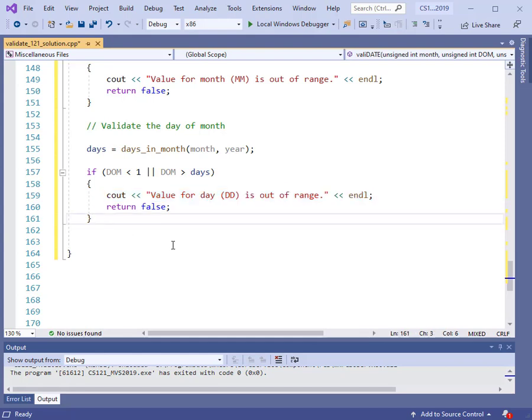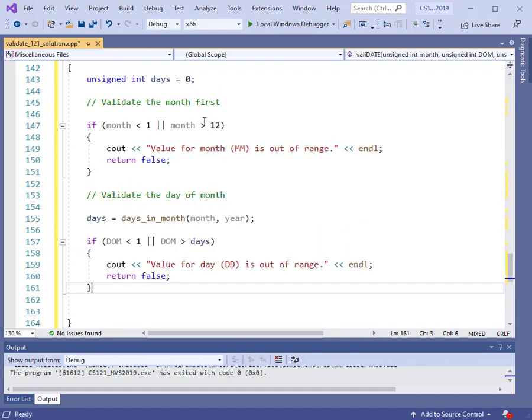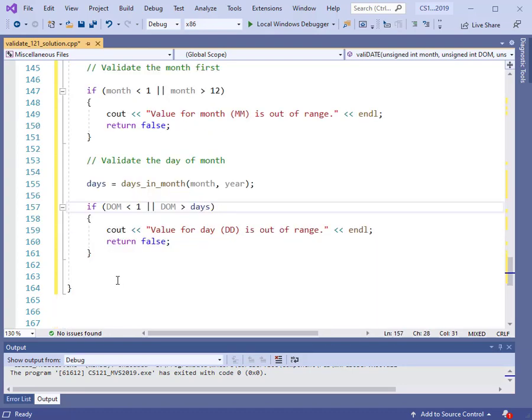So now we've done 2 of the 3. Okay, we've validated the month. We have validated the day of the month, part of the date. The last thing we do is validate the year.